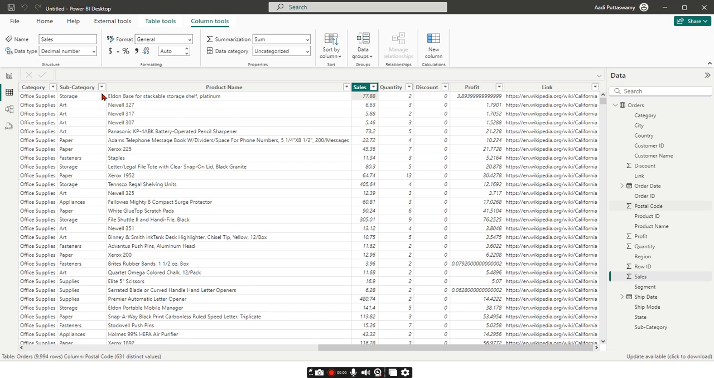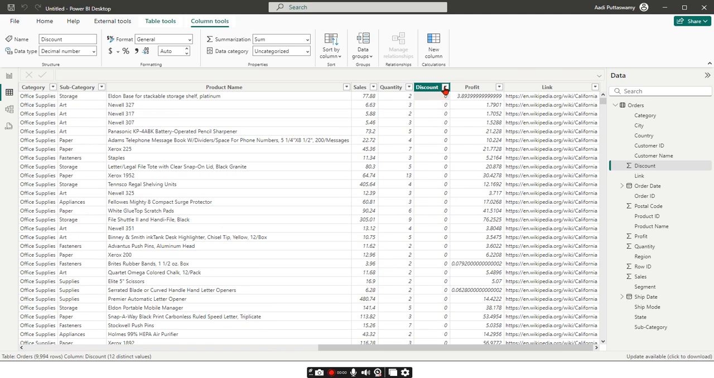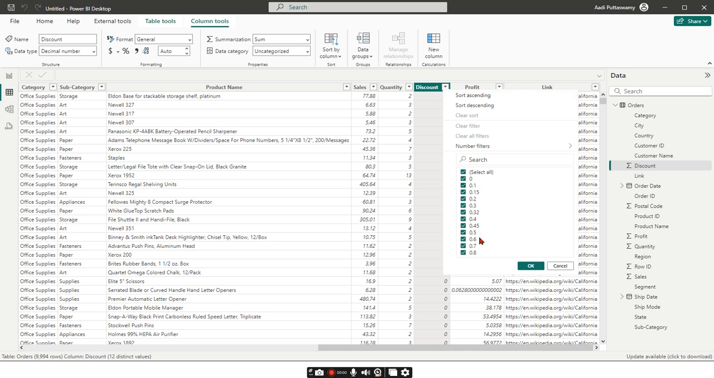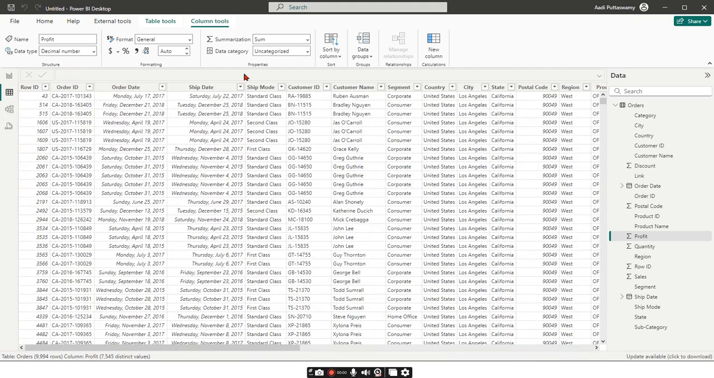Let me select this sales. So you can see this decimal number. Quantity, the whole number without decimals, and discount, again it is a decimal number. I think somewhere we'll have the decimals, otherwise you can also change. So you can see there are some decimal numbers, and here you can see profit, again it's a decimal number. So it goes on like this with different data types that we have.